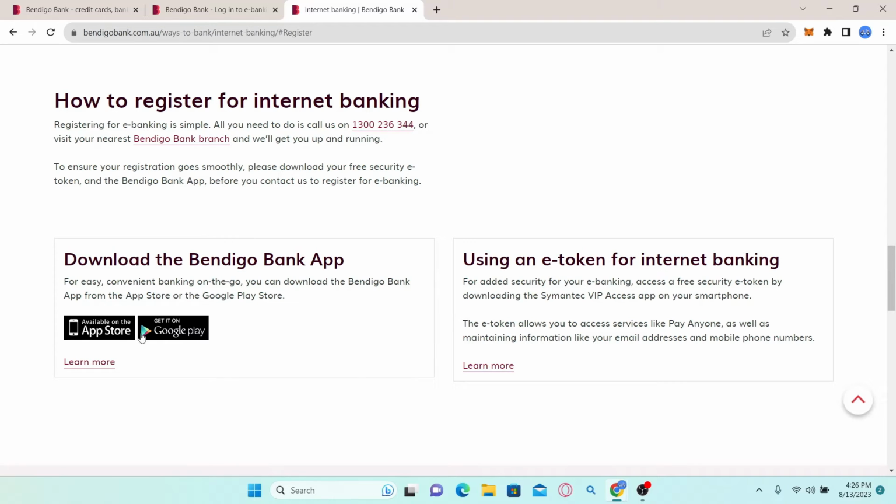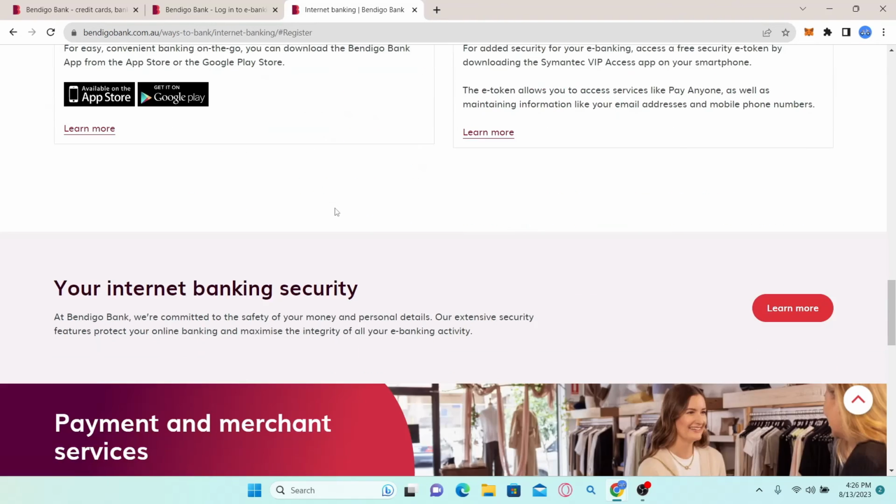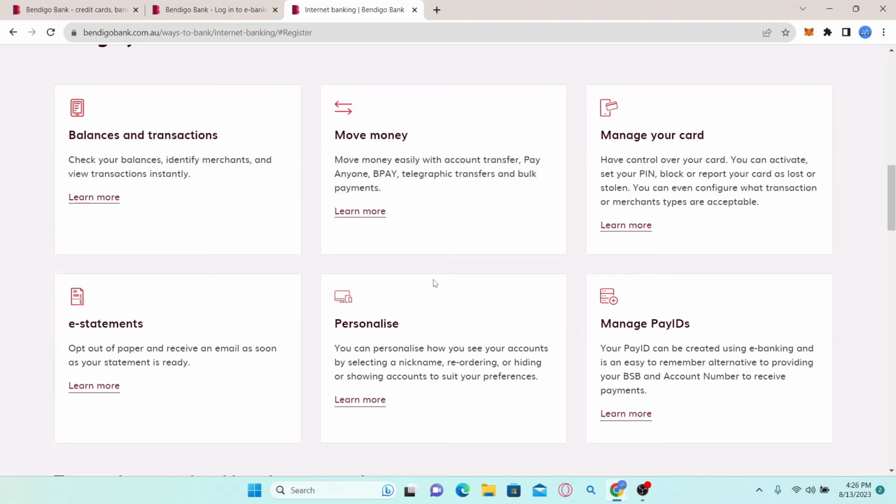You can also download the application on the App Store or the Google Play Store to make the process of signing up more smooth. But more or less, you will either need to call them or visit the branch directly in order to complete setting up your account. And that is how you can open up a new account with Bendigo Bank.